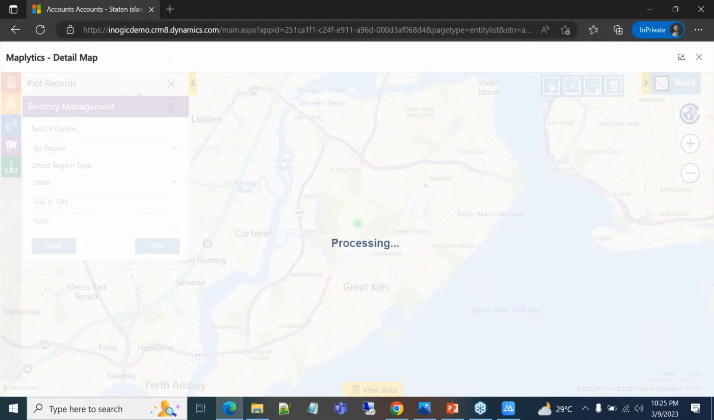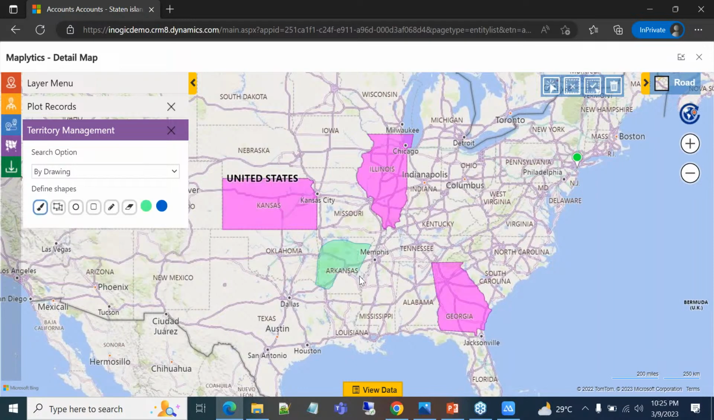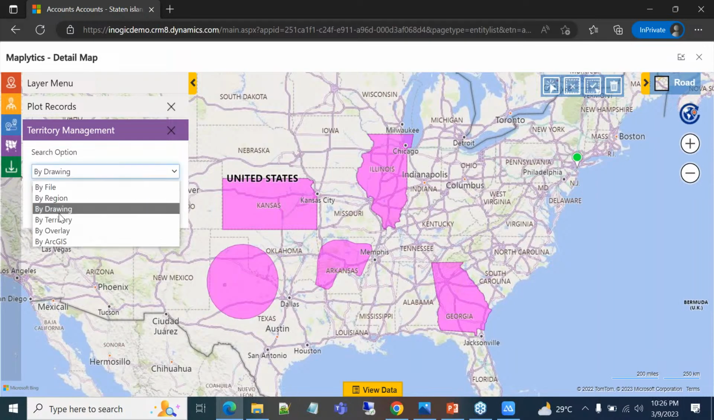Right, now here we also have this option of by drawing. Let's say you want to just draw a shape on the map and you want to create a territory for that. So you can just use this drawing tool and you'll be able to draw these shapes, select these, and then create a territory out of it. Right, so you can see that the territory can be a combination of the by drawing, by region, as well as by file options. So basically your territory can be a combination of all of these 3 options that we have listed over here.